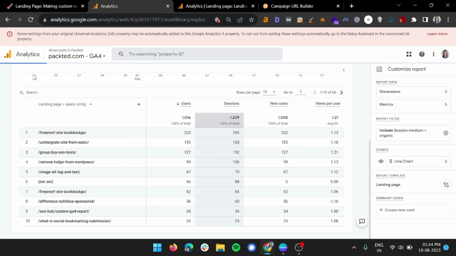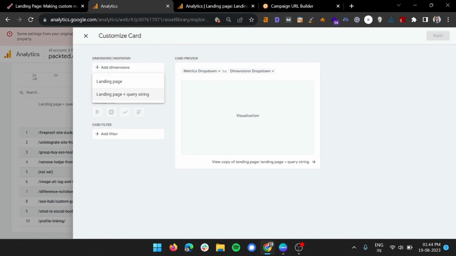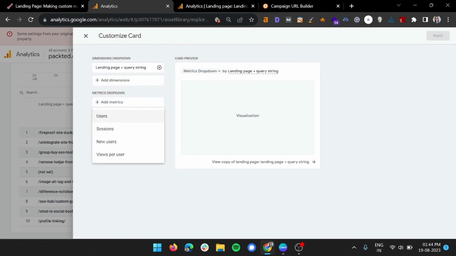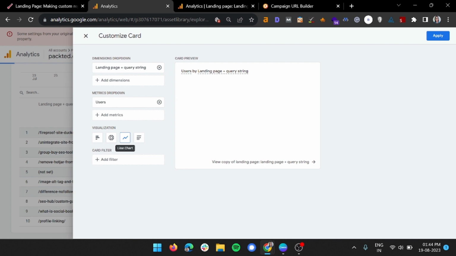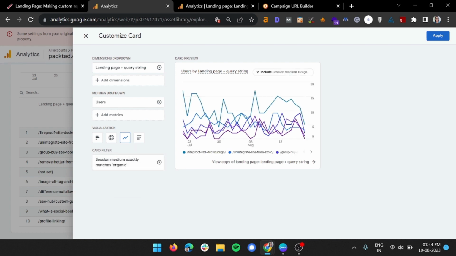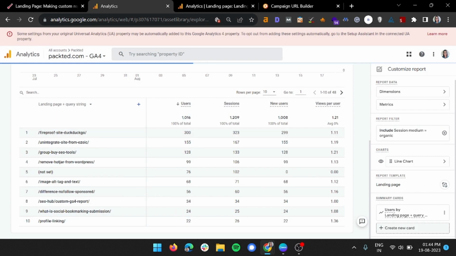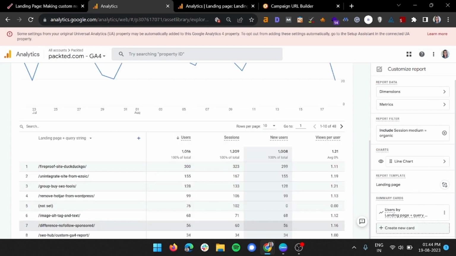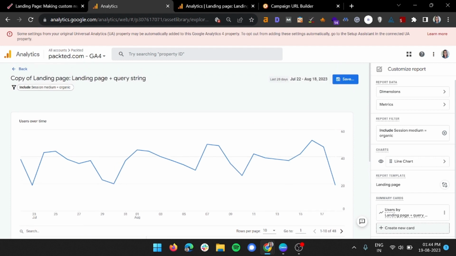So this was your first example, and as always you can create a card by adding your dimensions, your metrics, visualization, and your chart filter, and hit apply, and that will give you the card that you can use in our overview reports. So that's it for the first example. Let's move on to the second example.